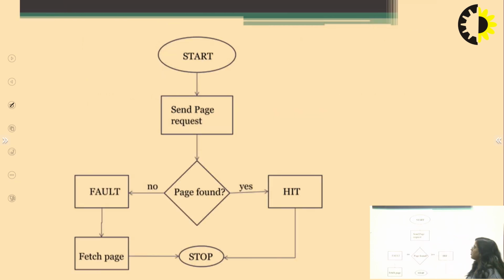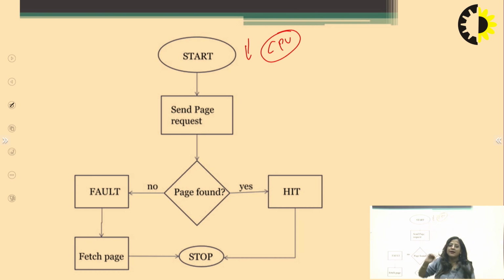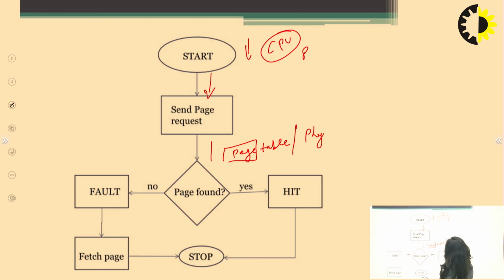Now let's also explain how this page replacement technique works using this diagram. According to this flow chart, firstly, start. Here the start means CPU demand. Here the CPU demands a page for running and executing a process. So the CPU demands a page. Now it requests a page. Now check the page table and physical memory.